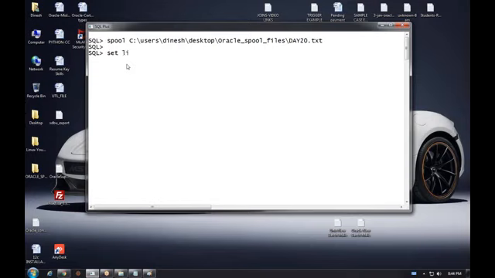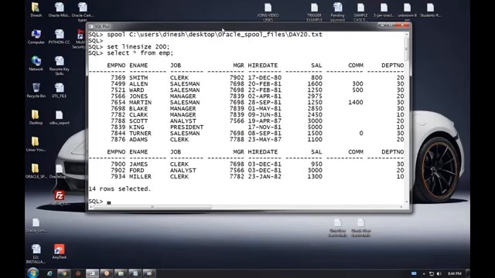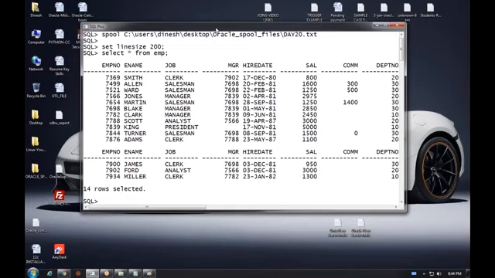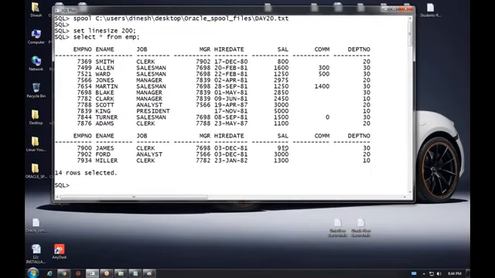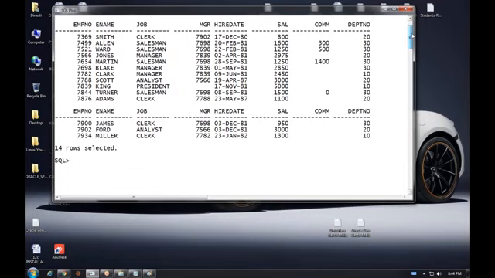What is your table data? Set line size 200 and let me select the employee data. Select star from EMP. This is the data. What is my target? Get employee details of Smith. How to get it? First, let me type the question here.